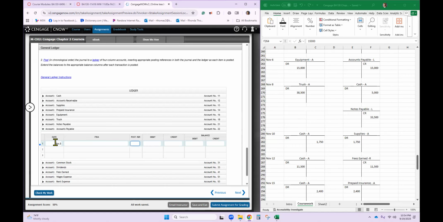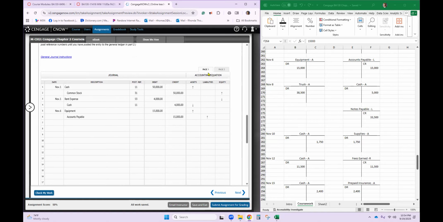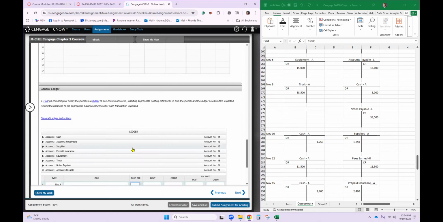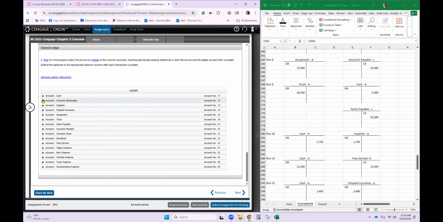I forgot. The post reference is referencing the page number of the journal. So if you look up here in the journal, we need to go back into our ledger and put page 1 for the post reference down here. I apologize for that. Let's fix it. Okay, so let's go ahead and put this in. This is $15,000 for equipment. Yes, and $15,000 as the credit balance. Close it.